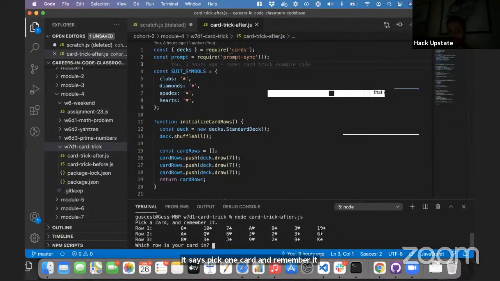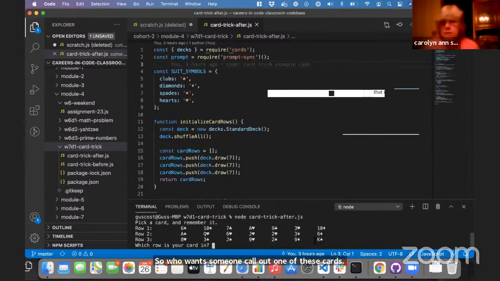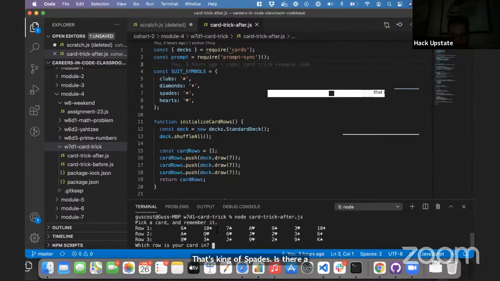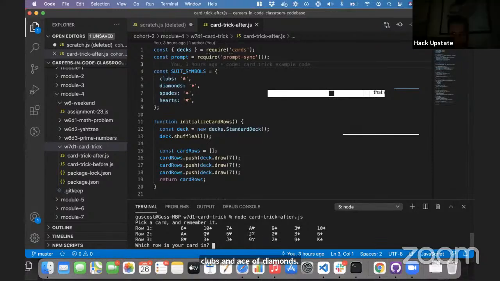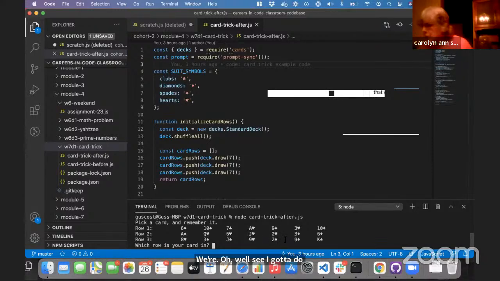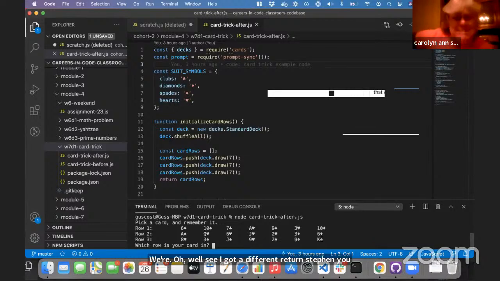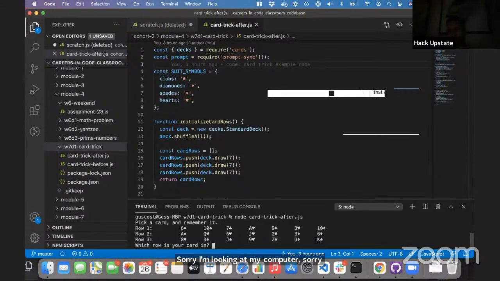So who wants to call out one of these cards? Seven of hearts. That's King of Spades. Is there a King of Hearts? Yes, King of Hearts, the second to last row middle between the 9 of clubs and the ace of diamonds. Where? Oh, well, I got a different return set than you. Sorry, I just ran it on my computer. Everybody's cards are random. So if you run it, you pick your own card, but I'll pick the King of Spades.